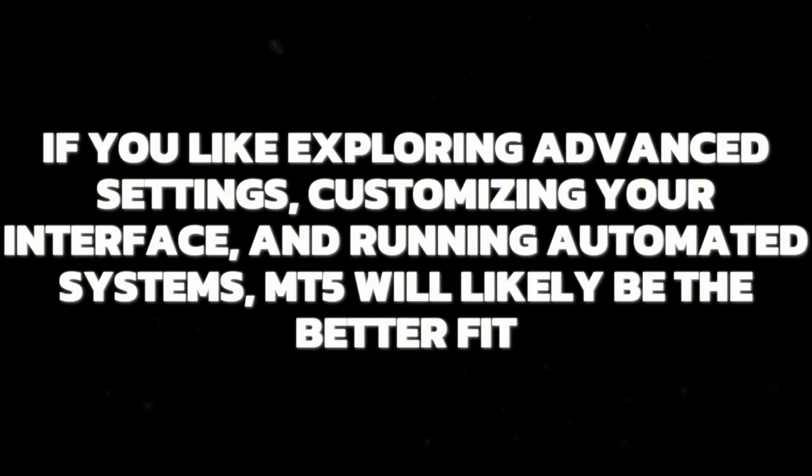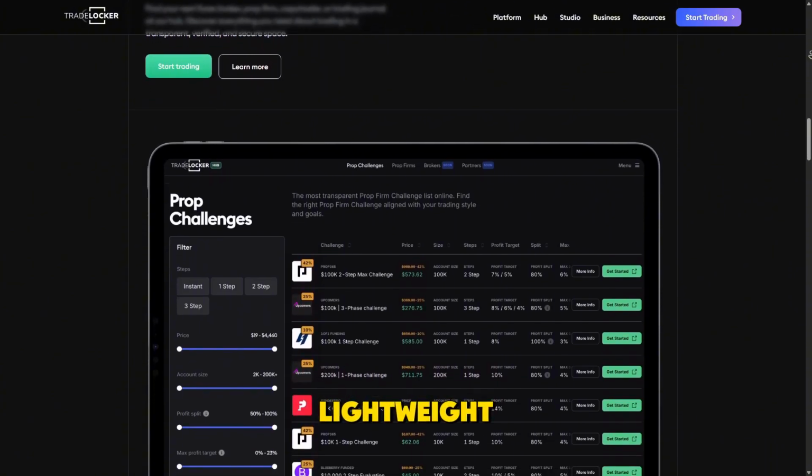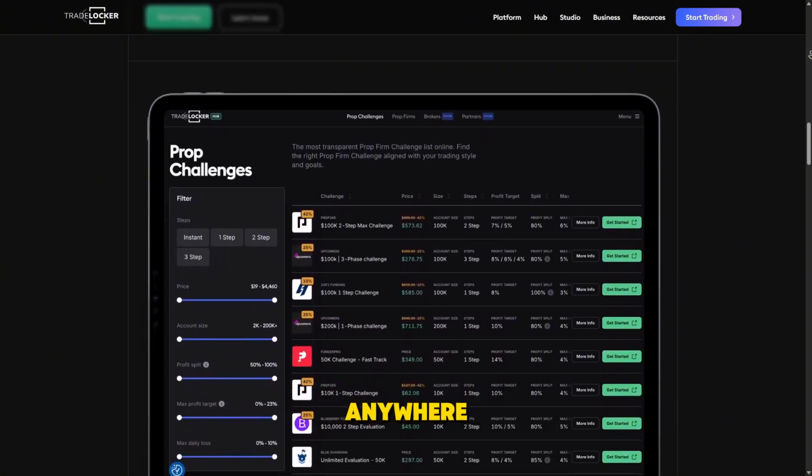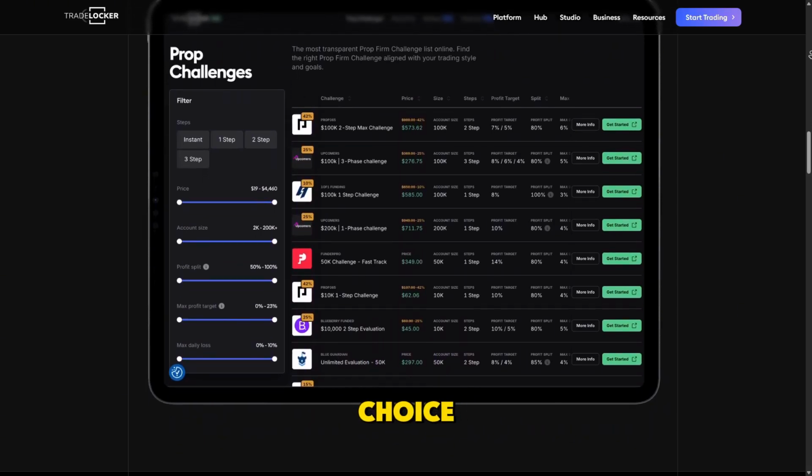If you like exploring advanced settings, customizing your interface, and running automated systems, MT5 will likely be the better fit. On the other hand, if you want something lightweight, easy to use, and accessible from anywhere without installation hassles, TradeLocker might be the smarter choice.